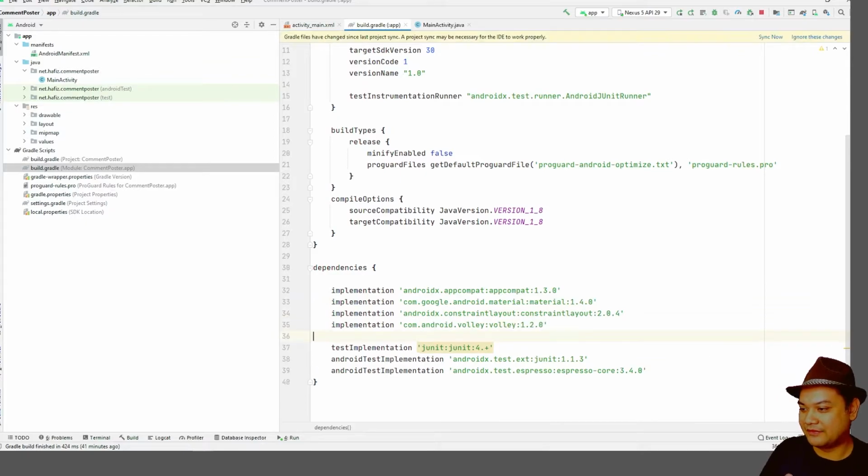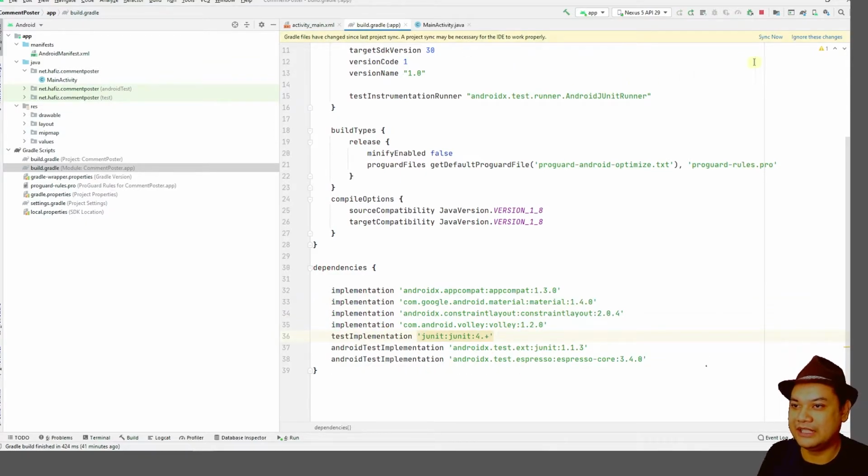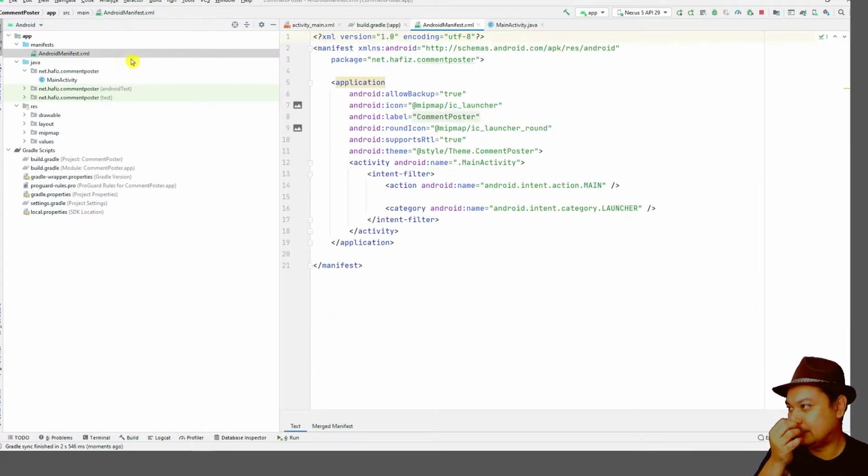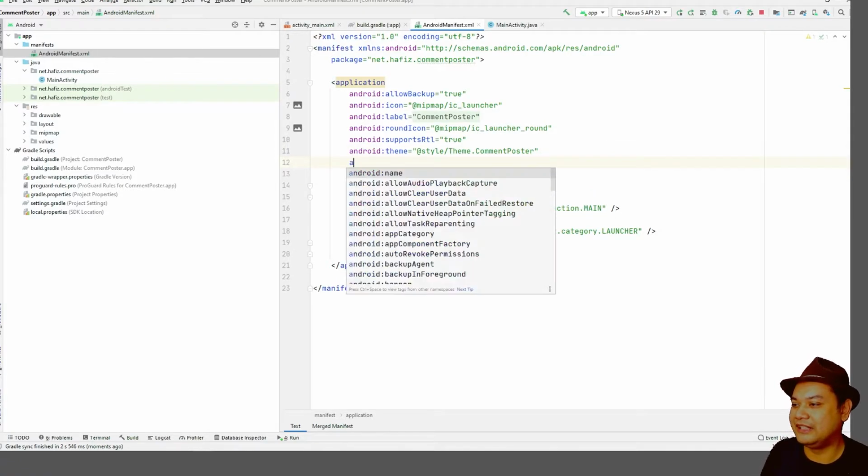Okay, under here we have implementation. Write Volley, and then press Sync Now. And then of course we have to go to the Android manifest. Under the Android manifest, we have to enable clear text communication.